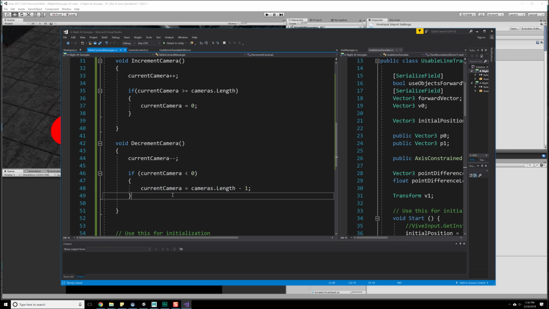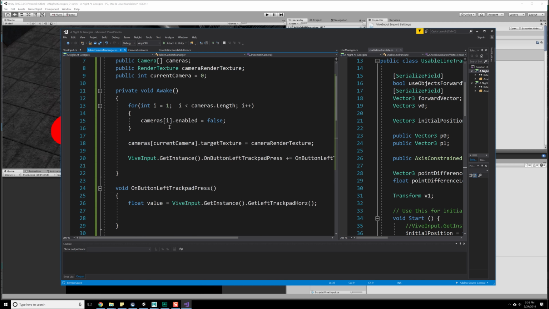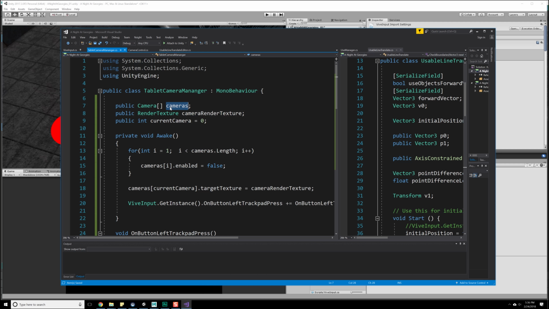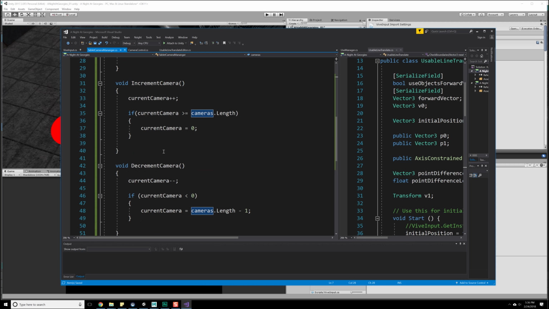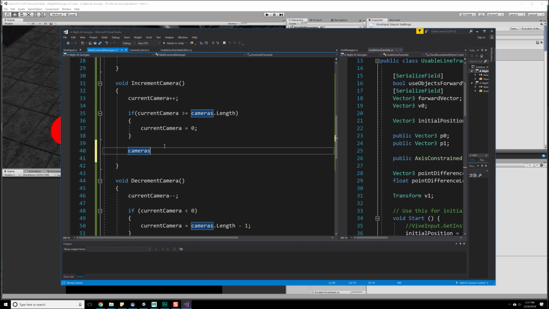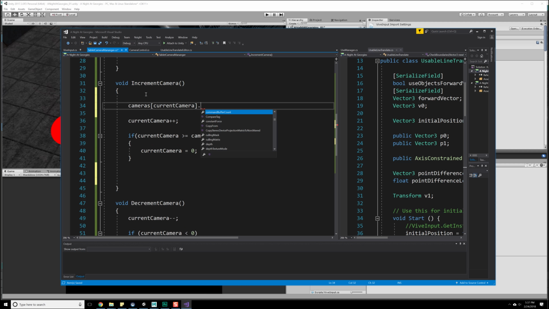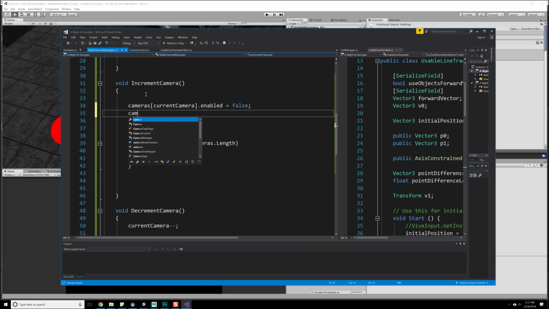So that's that. So now that we've done that, we also want to go into that particular camera, and we're going to want to do cameras, current camera, and actually we need to do this beforehand because what we want to do is deactivate that camera. So cameras dot enabled is equal to false, and then we also want to do cameras. I don't know if I have to set this to be null or not, but I want to do it anyway.